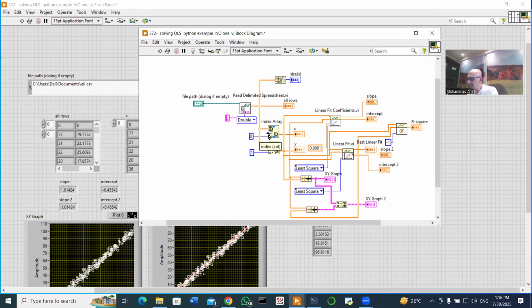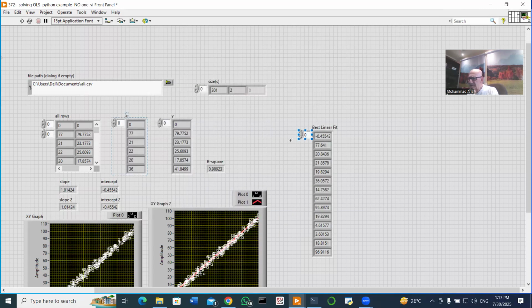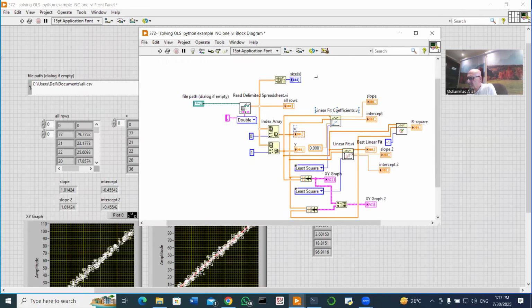So here I am connecting this index column terminal to 0, which is this column, and this index column to 1, which is these values. So now at the output, I get this array, which represents the independent variables X. They are going down up to 300 values, and this Y array, which represents the Y values also up to 300. So I have extracted the X values and the Y values. I have defined, in other words, the X and Y variables.